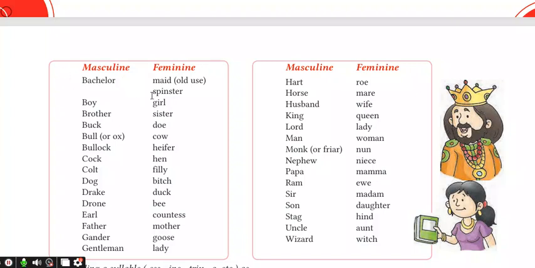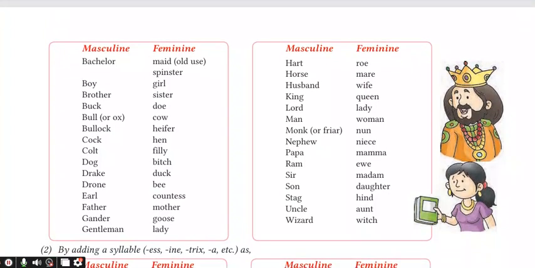For bachelor, you can say maid. For boy, girl. For drake, duck. For cock, hen. For dog, bitch. For drone, bee. For gentleman, you can say gentlewoman or lady. And there are husband, wife; king, queen; lord, lady; papa, mama; sir, madam; son, daughter; uncle, aunt; wizard, witch. So for these masculines, we are entirely changing the word to form the feminine.